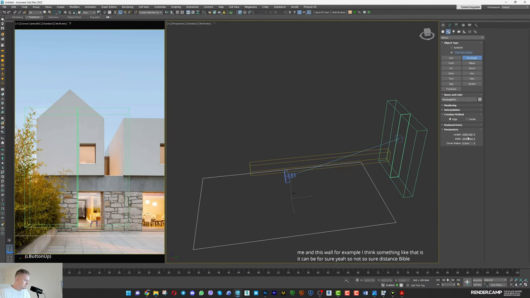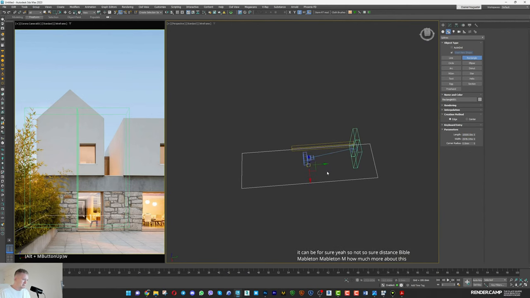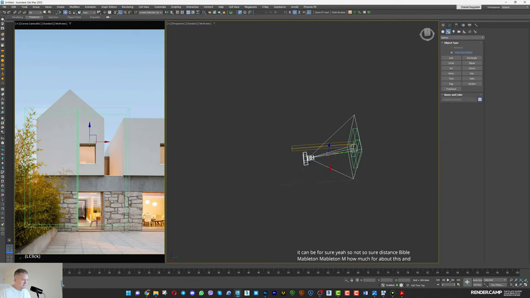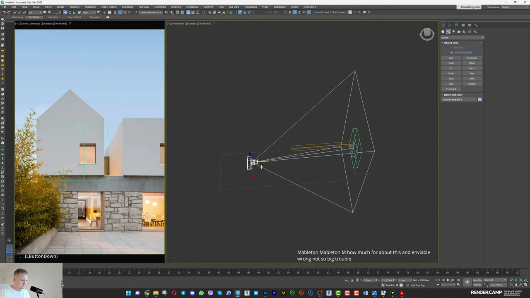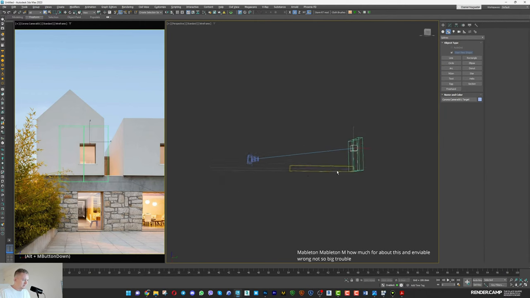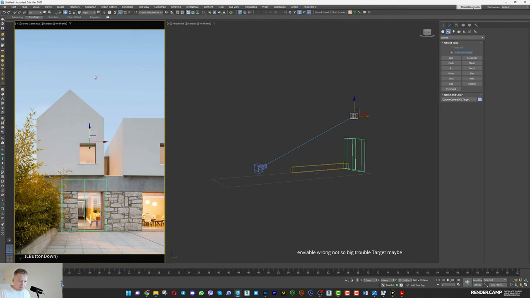I will maybe 10 meters. I'm not sure about this. And if I will run, not so big trouble. Okay. Target. Maybe higher. Yeah, looks good. And as you can see, I want to guess the perspective like this.